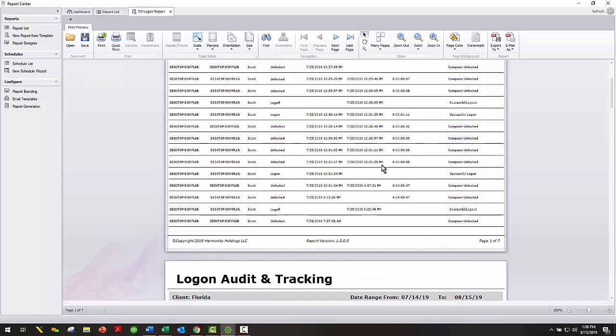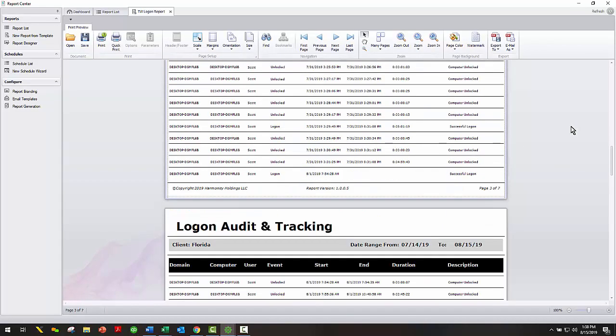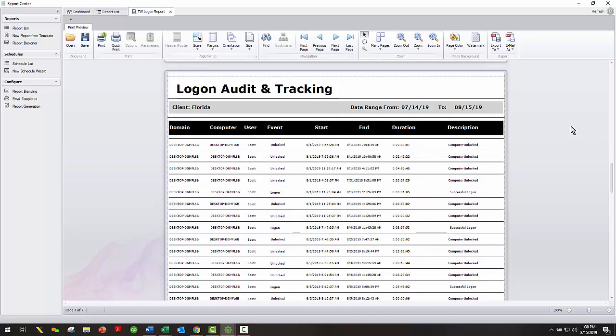And there it is. Let's scroll down where I've got some good contiguous data. There's a good screen. So, some things about the report. Yes, you can brand it. It's a standard Automate report. It does not have any parameters that you can change.